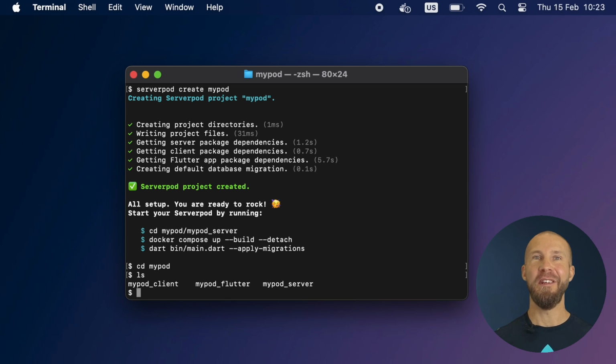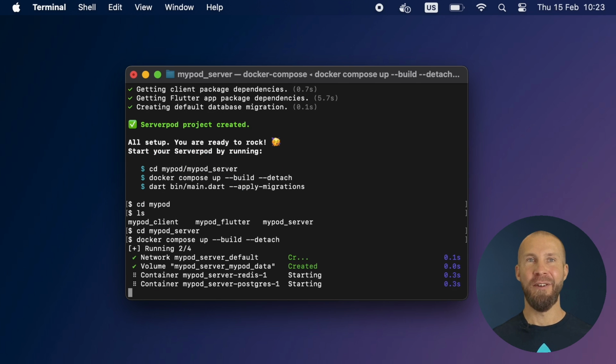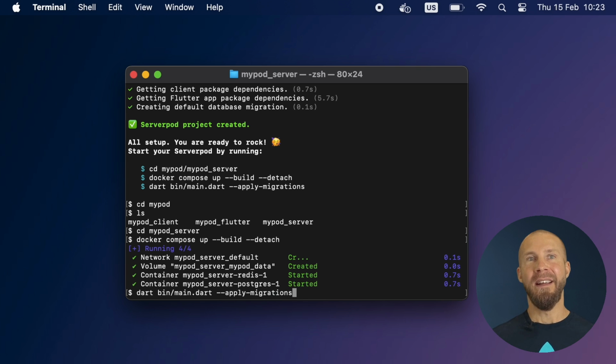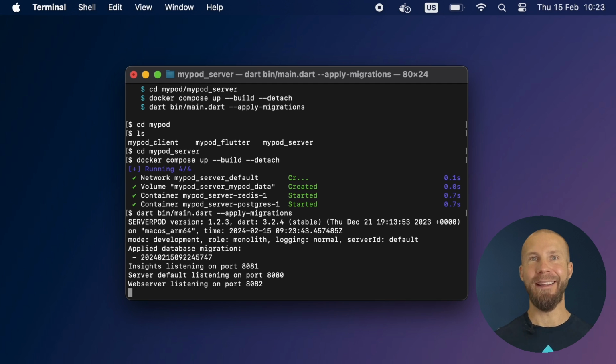To start the server, change the directory to mypod_server. Start your Docker container for running Postgres by running docker compose up --build --detach. Next, run dart bin/main.dart --apply-migrations. This command will start the server and add all the default tables to the database.